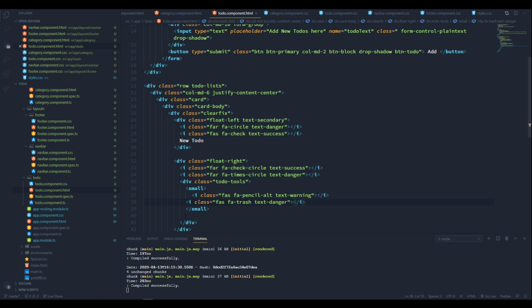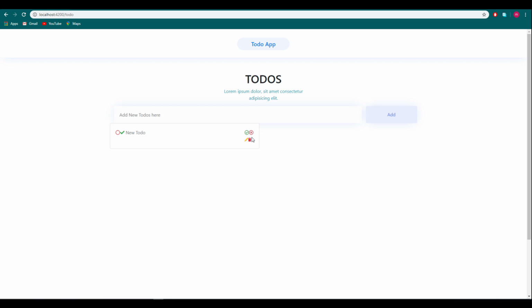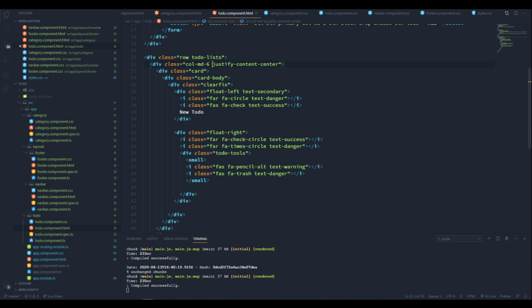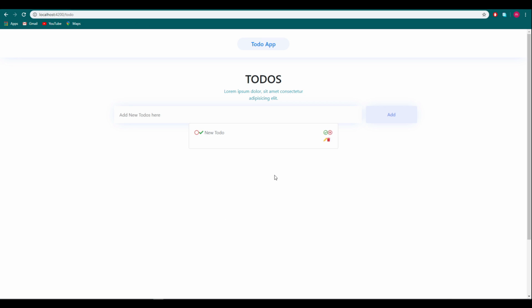Save this and back to the browser. Here we can see the to-do card with the simple Bootstrap styling. But we have a small problem here. This to-do card must be in center of the page. So let's check the code. Oh, I made a mistake here. This justify-content-center class must be with this row class. Cut it from here and paste it inside this row div. And also remove this S. This must be to-do list. Save it.